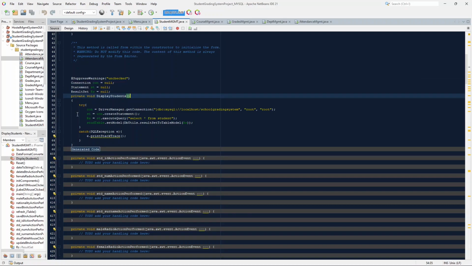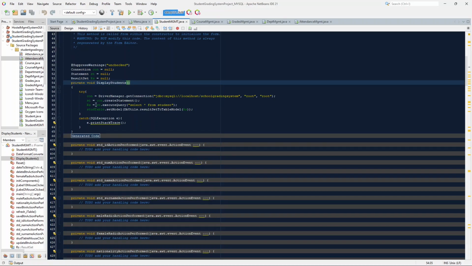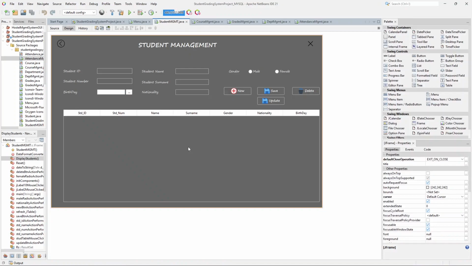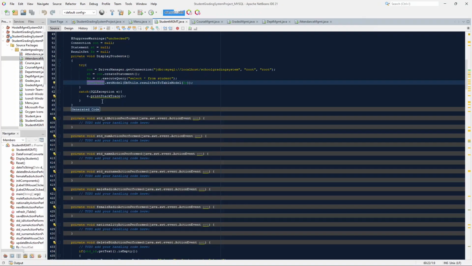So we have a display student. So it's like it refreshes, it's just going to refresh the table. So each time we want to refresh, we just get new students. So it's going to get the connection, and this is the database name here. This is the username, and this is the password, and this is our query. Select everything from the student table, and it's going to put it on the student table that we created. So this is the table on the design. This is the table, so it's going to put in the table whatever we have in the result set.